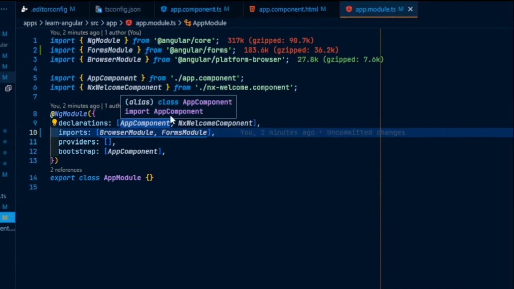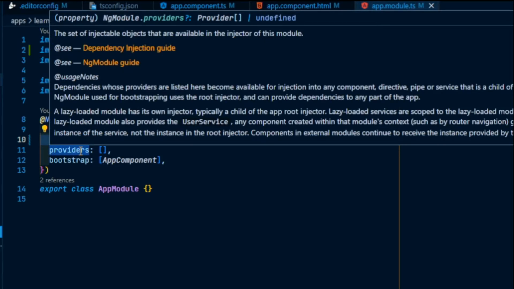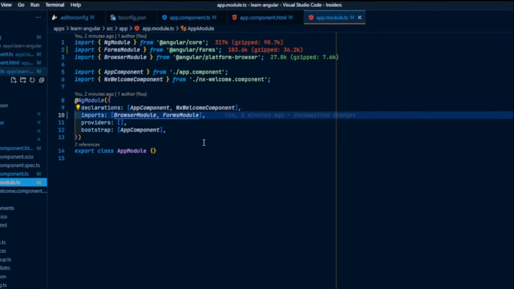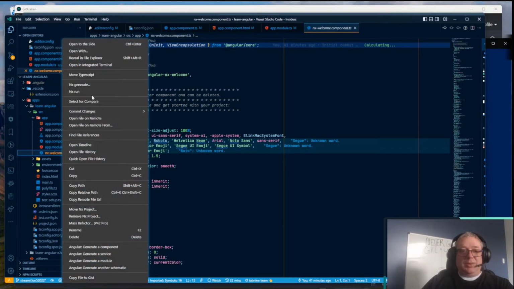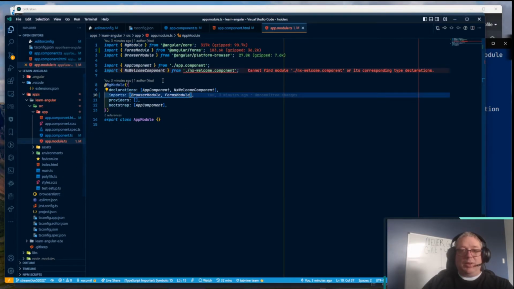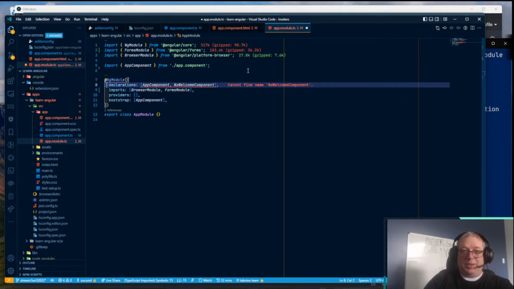These declarations tell us that these components are available inside of our module. Imports are the other modules that we might import. Providers doesn't get used as much, but this is where you interact with dependency injection, things that you inject in the constructors. And then Bootstrap tells it what component to load when the module starts. We are going to delete this NX module, and that breaks our app module. So we're going to take out all references to that.